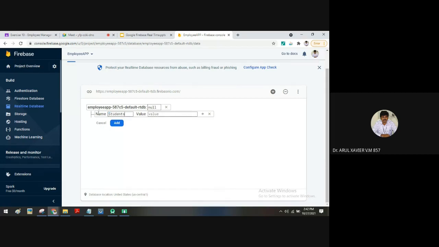For example, a students database. I'm going to store student details. When I click here, I'm going to consider only 3 data. Every student I'm going to represent as one node, and the node name I'm going to give as the register number. So the register number value is actually 101.